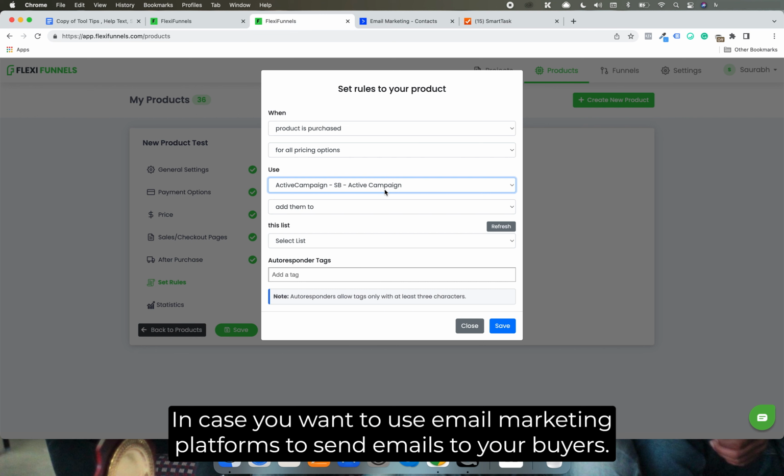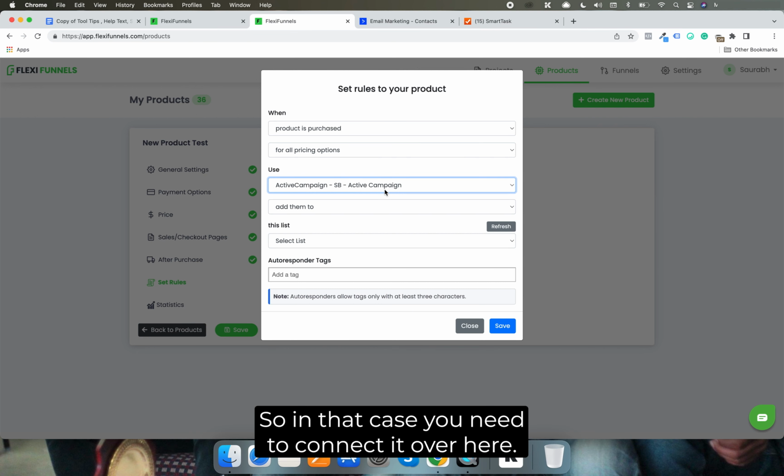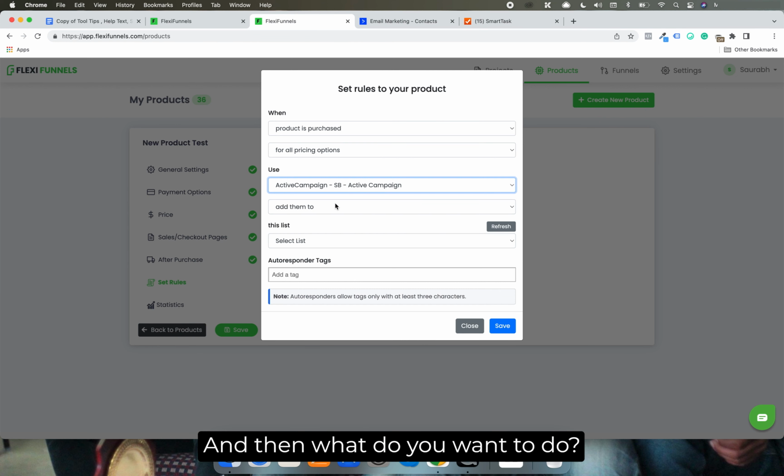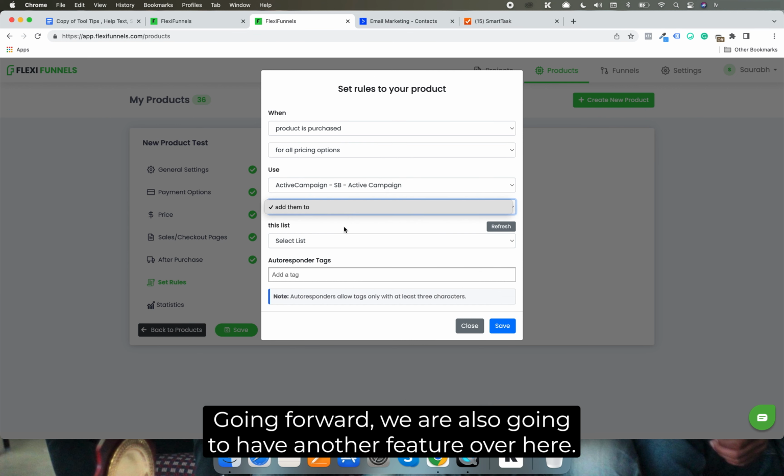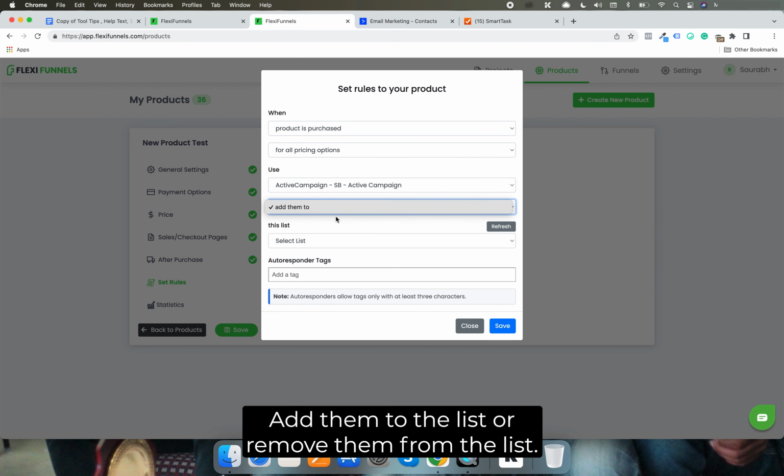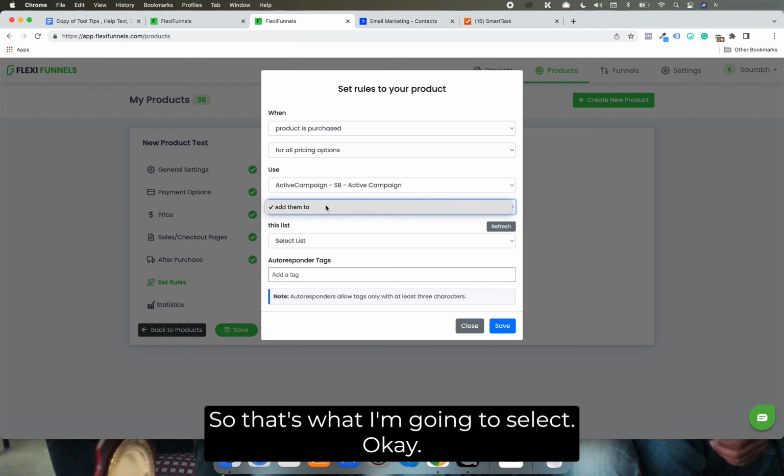In case you want to use email marketing platforms to send emails to your buyers, in that case you need to connect it over here. And then what do you want to do? You want to add them to the list. Going forward we are also going to have another feature over here, add them to the list or remove them from the list. Right now we only have one, so that's what I'm going to select.